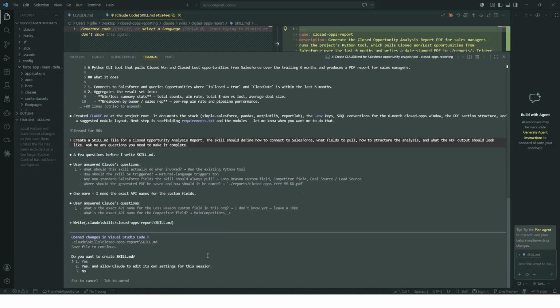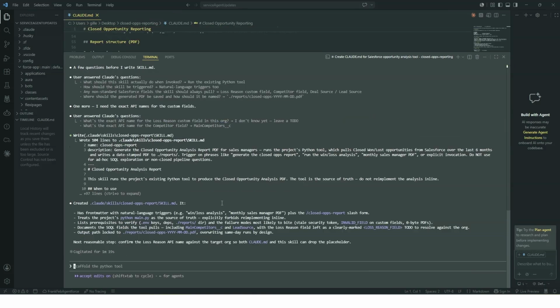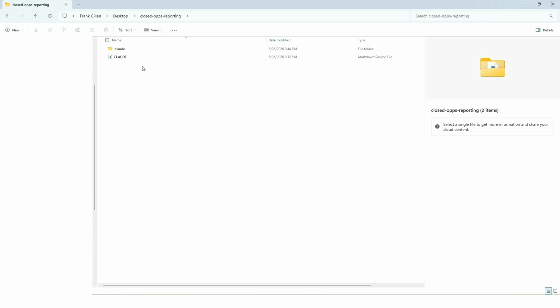All right, so then for this question, do you want to create a skill MD file? I'm going to select option 2. All right, so that's done processing. The new skill has been created here. If we navigate back to the folder, you can see that within this Claude folder, there's a skills folder.